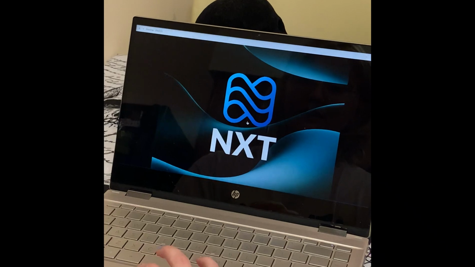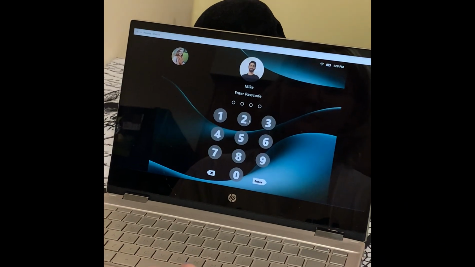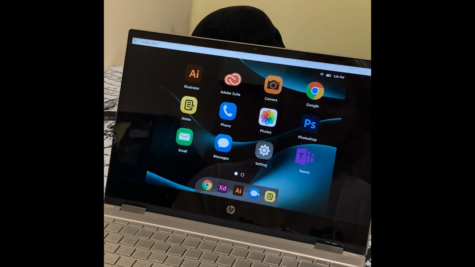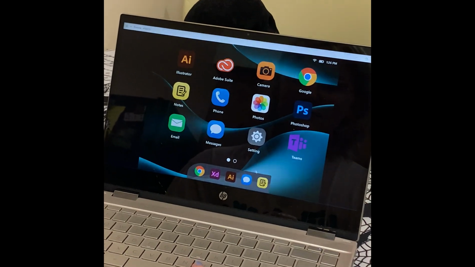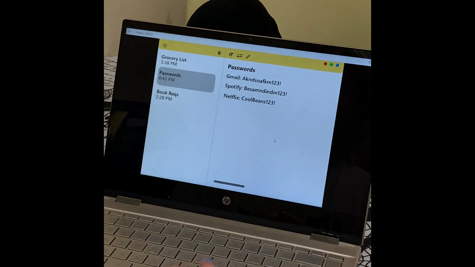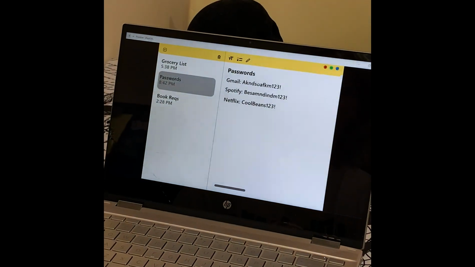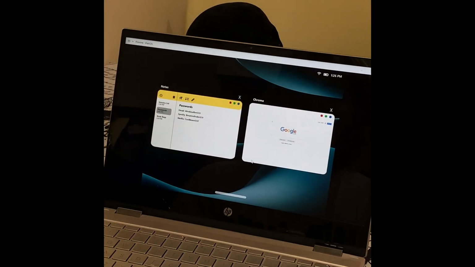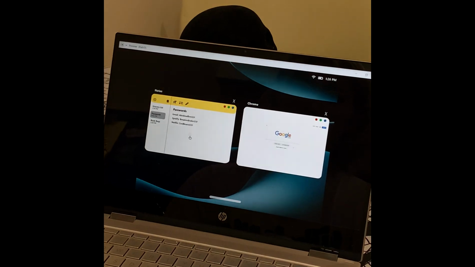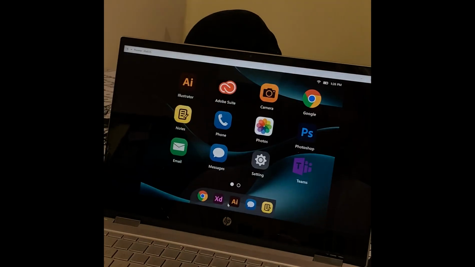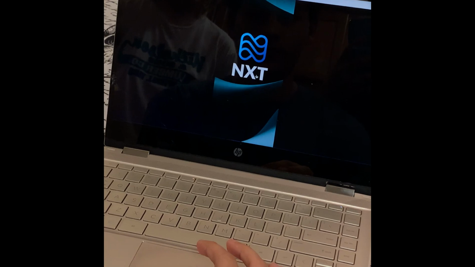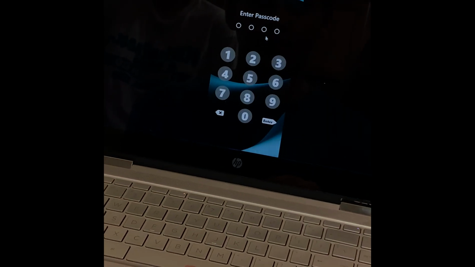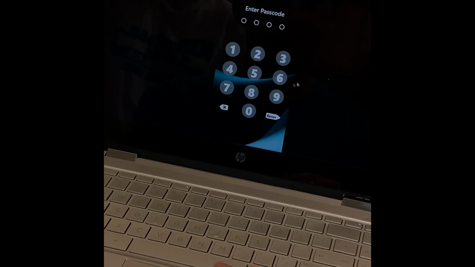Okay, can you go to the login screen? And then can you log in? All right, and then open the Notes app. And then can you go to the transition screen? All right, and then can you go back to the home screen? Cool.